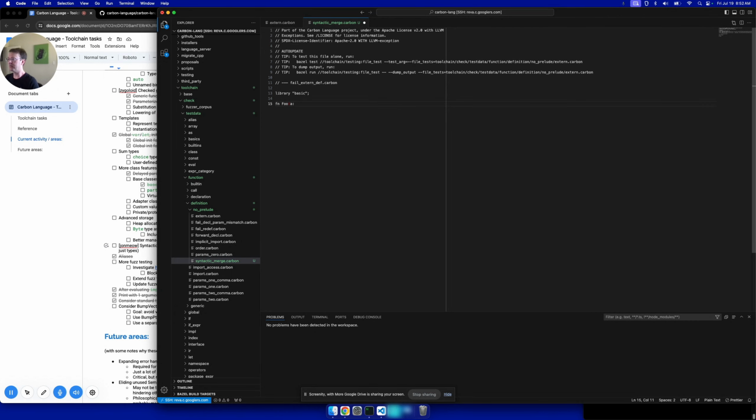foo, well, can't use I32 because this is a no prelude file, and I32 requires the prelude. But I can do something like this. But the success cases are probably pretty well tested, so I'm not going to spend too much time on these.